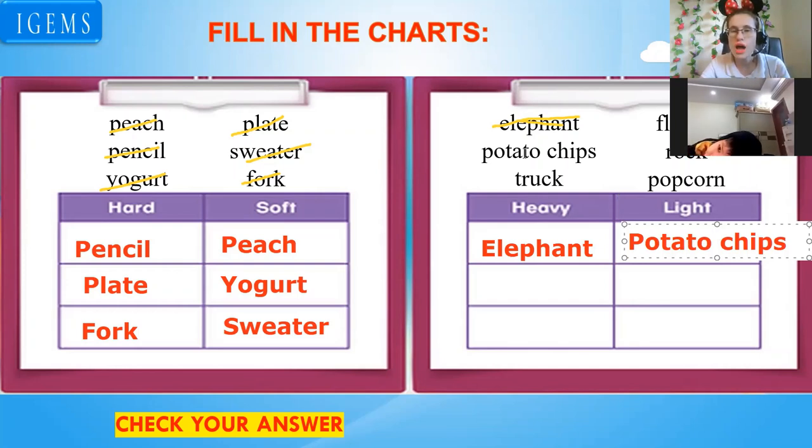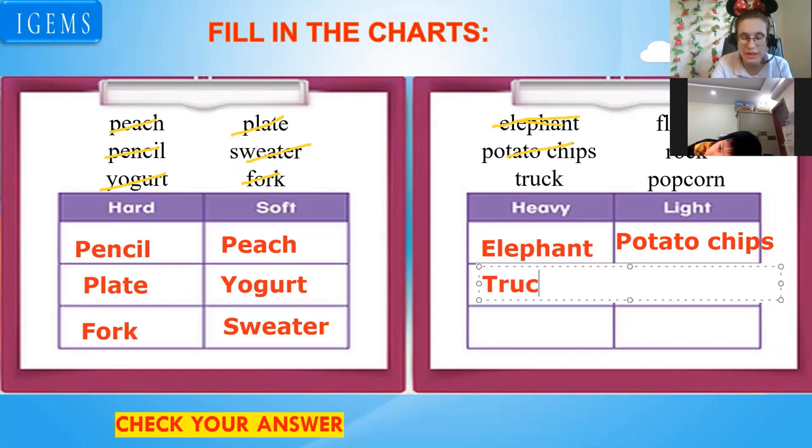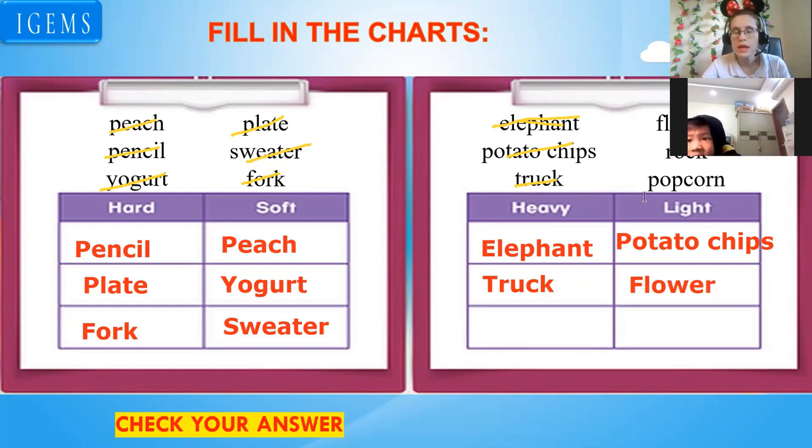Next one, truck. Truck is heavy. Yes, good job. A truck is heavy. Good work. Flower. Flower is light. Okay, are you tired? No. Next one.